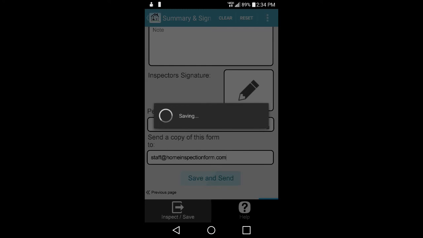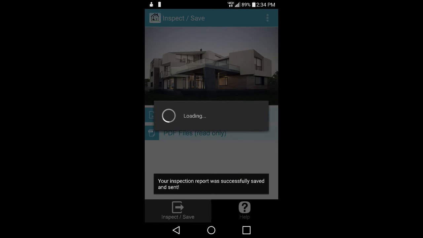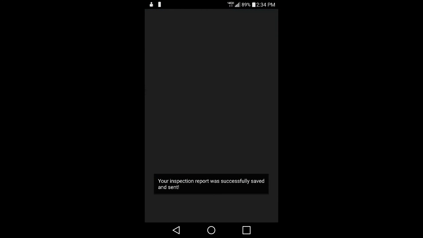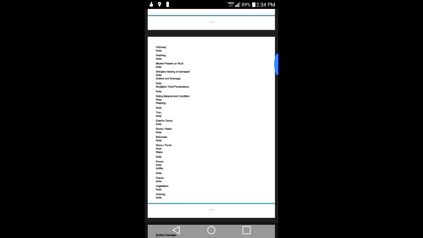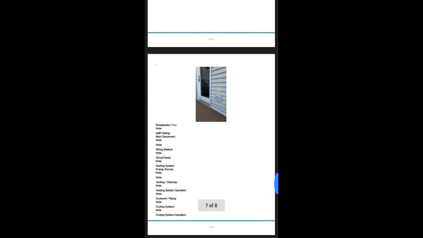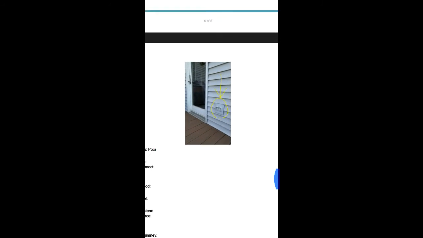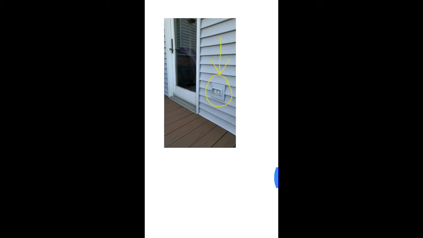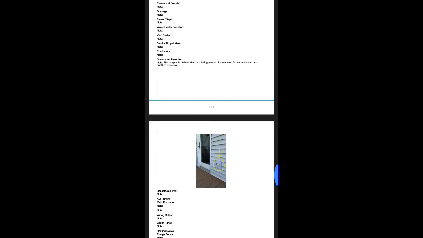So once you look at it, you'll see that all of the detail we have used using the Draw tool will be in the photo. I'll zoom in here. And you can see our arrow and our circle we drew. This concludes our demonstration on customizing your report and your report details.